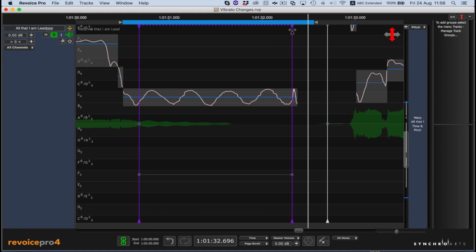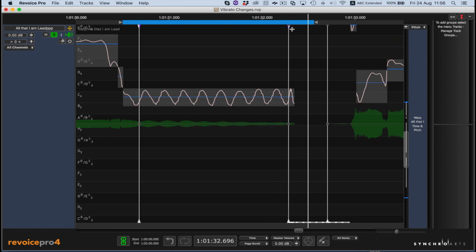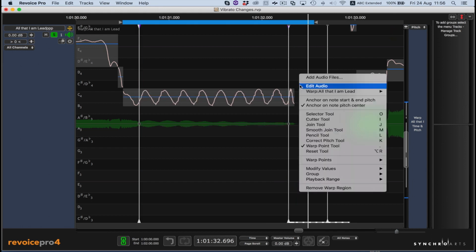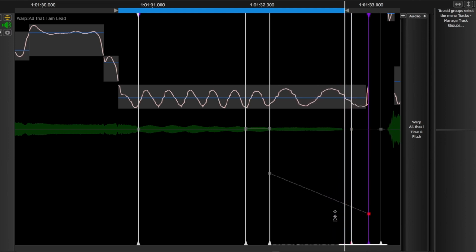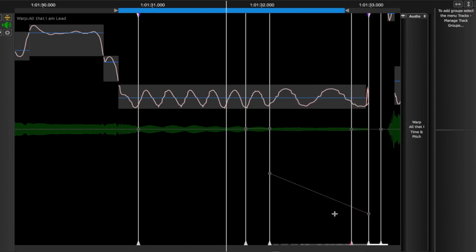The Vibrato Warp functions in Revoice Pro 4 lets your singer keep their natural expression and personality, even with significant time adjustments. Vibrato Warp points also allow detailed manipulation of a vocal vibrato in ways no other software can offer.